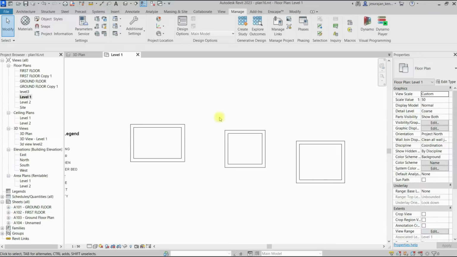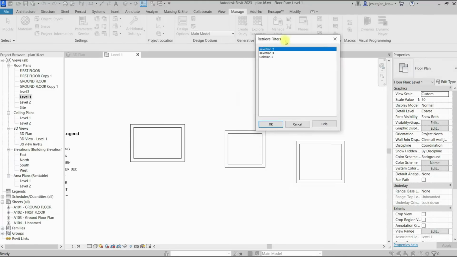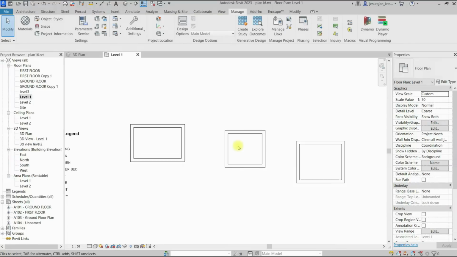Again, if I have to load the selection, I can go to Manage, and here in the selection group the middle icon is to load the selection. If I click here I can see all the selection filters. If I select selection 2 and say OK, you can see selection 2 is active. So like this we can use a selection filter to select a group of elements.